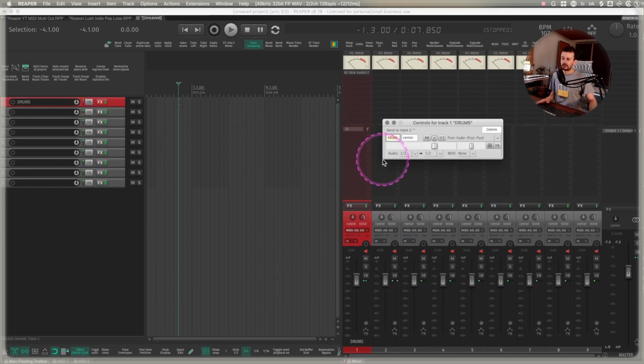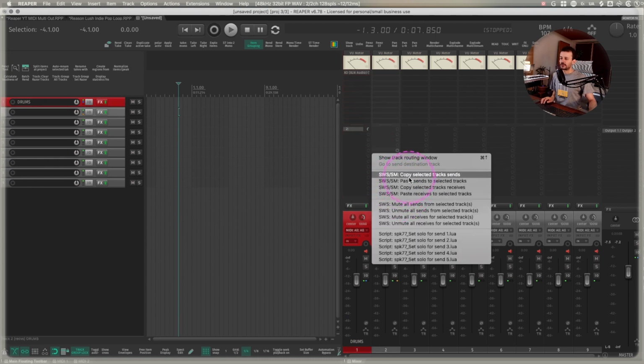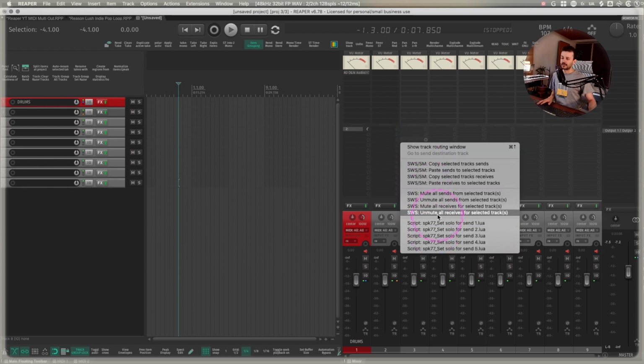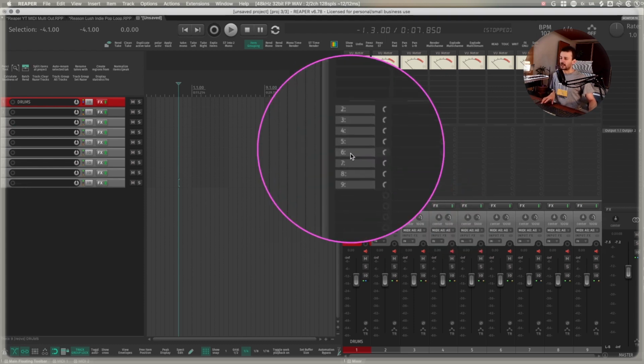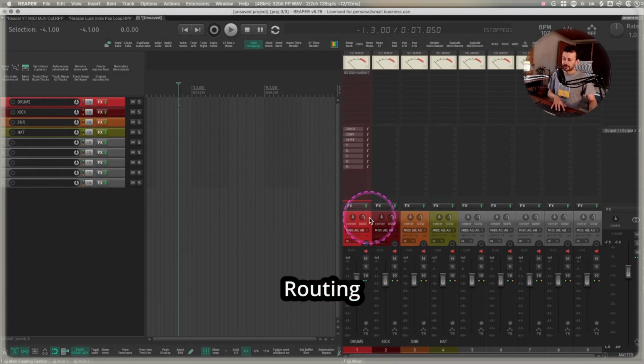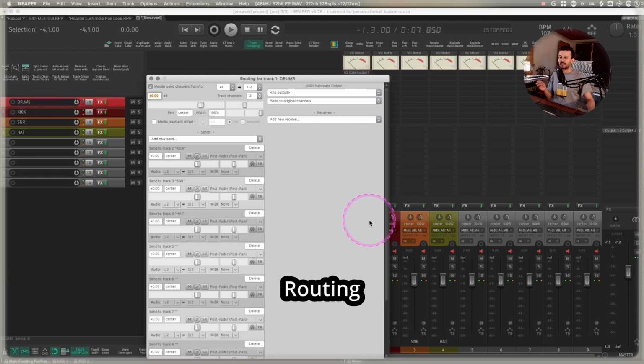So I could make only one single track. I can use an action called copy selected track receives, select the rest of my tracks, and paste receives to selected tracks. Now it's going everywhere. I will have to name all of these, kick, snare, hat, whatever you need to do, so you have everything sorted out. And the important thing is that from the plugin that you're routing from, what sound is coming from which pin within the plugin.